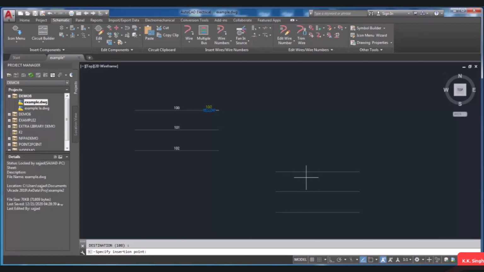So I click on it, and then for another time you will be asked to specify the insertion point. Here it is clear that the source wire is linked to the destination wire, and the description of the signal source is applied to this destination wire.